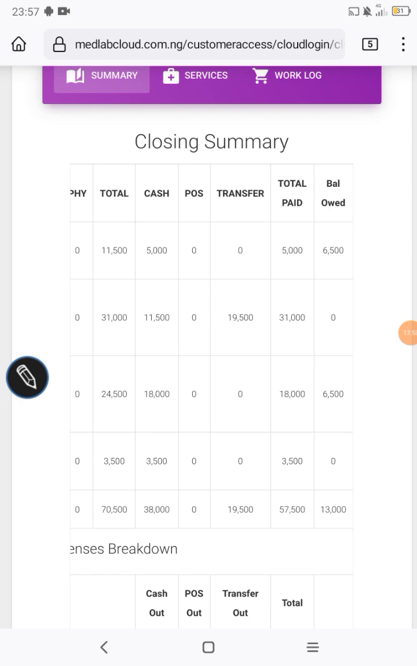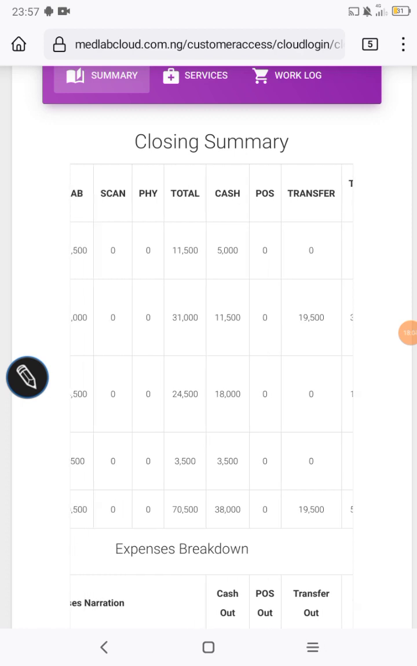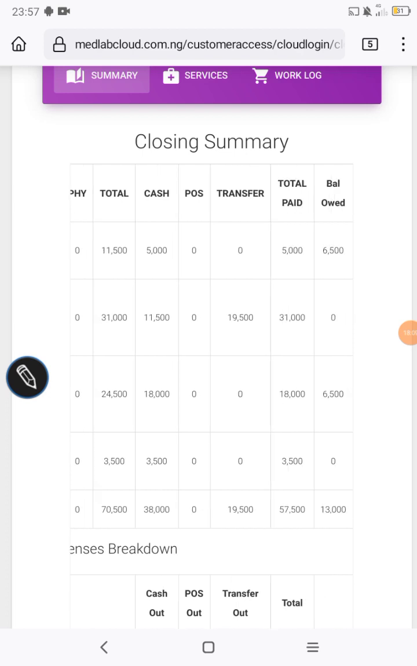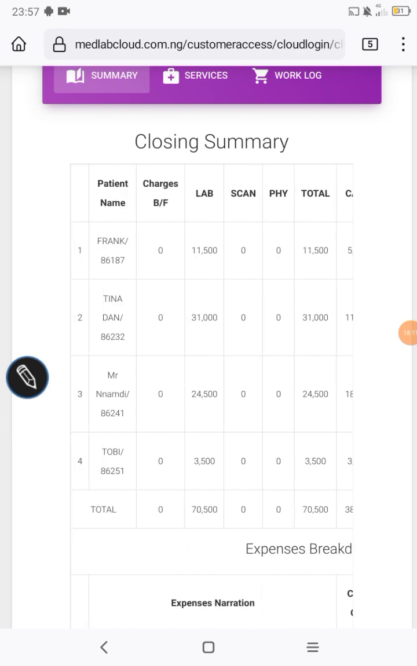Then you have total paid. The person paid 5,000, meaning in cash, total 11,500 minus 5,000, you have 6,500. The next person is Tina Dan, a patient who did a total investigation of 31,000.